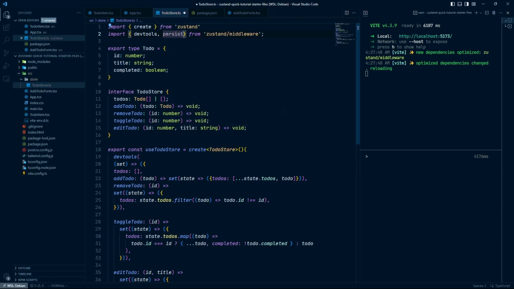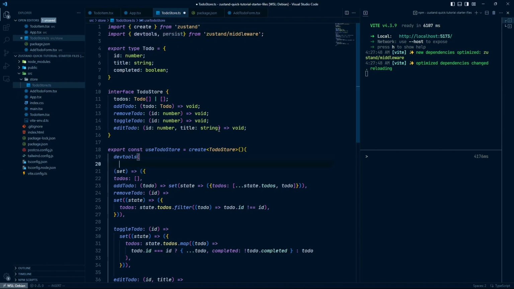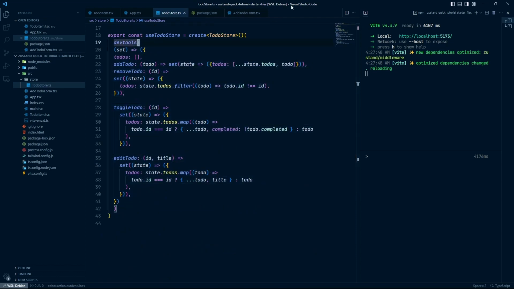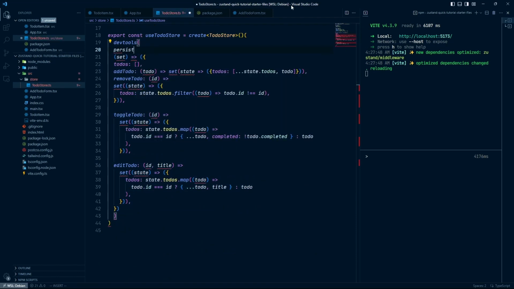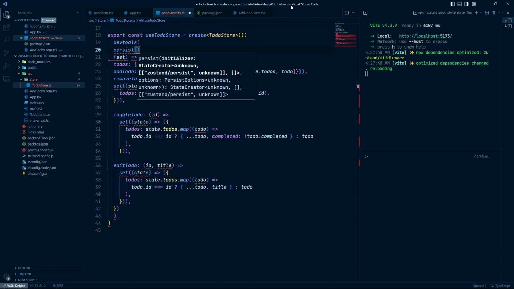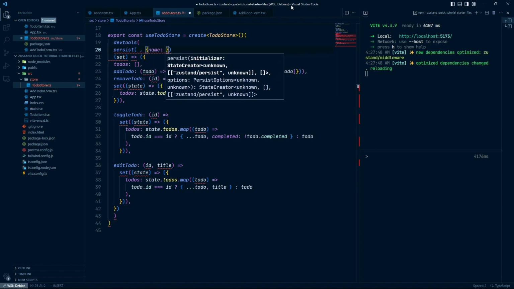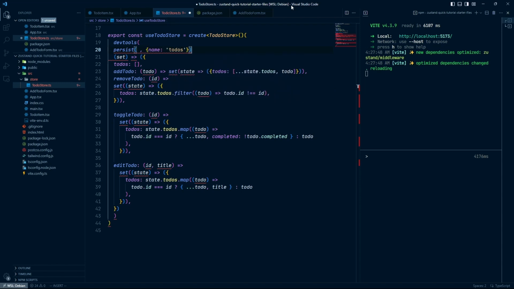Once you have that, to use Persist, all you need to do is come here after the DevTools and wrap this whole thing one more time with Persist. So first of all, I will call Persist here, and inside the Persist we will wrap this. After this part, I need to provide some options, so I will have this object. Inside the options we will have the name, and the name of the store in our local storage will be to-dos. That's it.